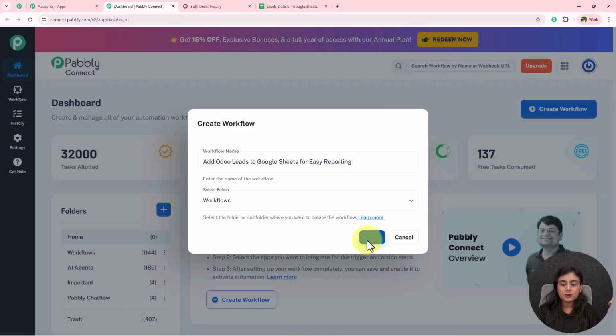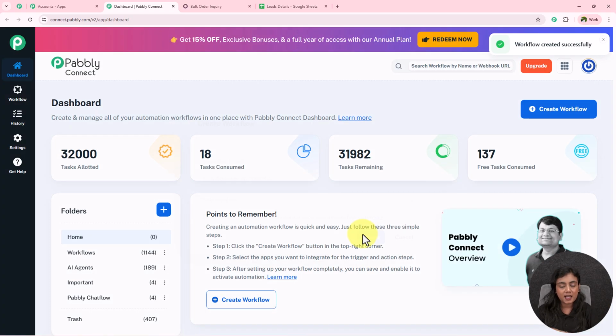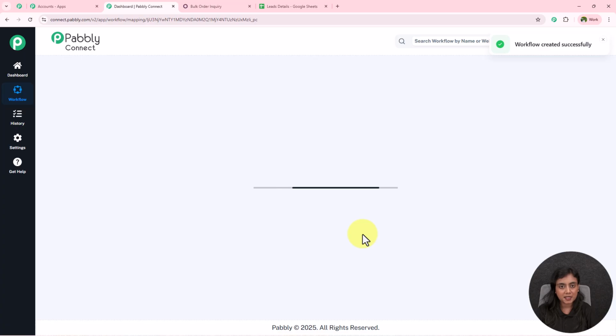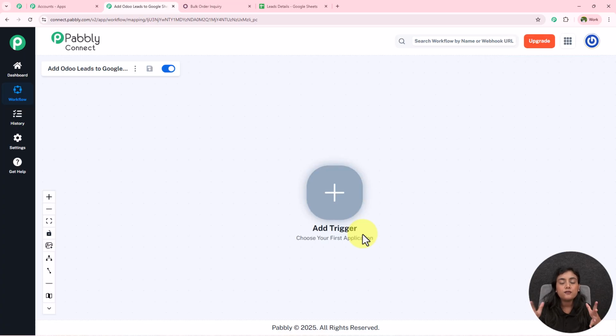Okay, now I want to create this workflow, so I'm going to click on this button and the workflow is automatically going to be created. Over here in Pabbly Connect, we have two major steps. One is trigger, other is action. Trigger gives the commands and action follows them simultaneously. That is why there is only one trigger but multiple actions inside a workflow.